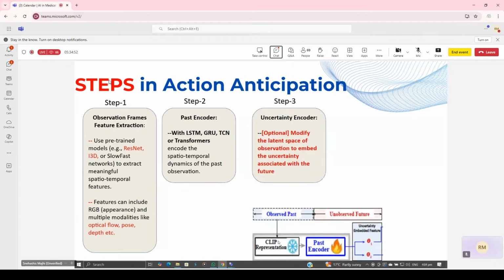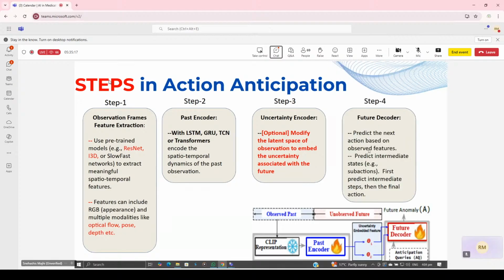based. Step 3 is optional, because there exists a high amount of uncertainty between the current observation and the future. One can apply some sort of uncertainty encoder that tries to modify the latent space of the observation to embed some uncertainty information associated with the future. And then there is the future decoder. The future decoder takes, let's say, the uncertainty-encoded feature and some anticipation queries to predict the future action, right?